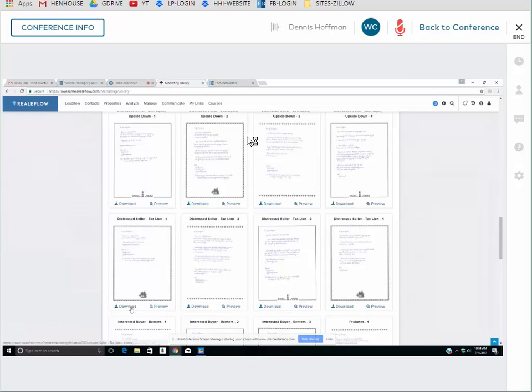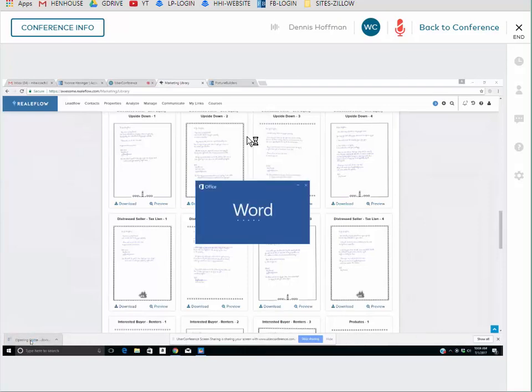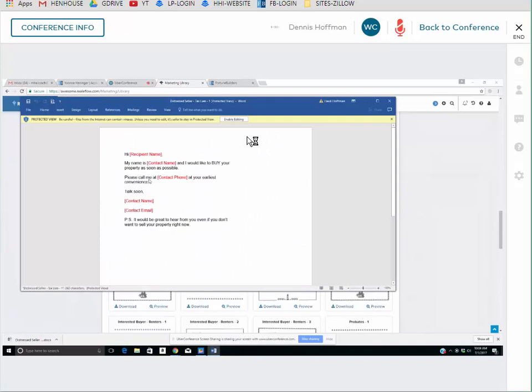Or I can download it. So I just click download. Boom. It's going to come up. Here's the letter. Then I open it up. Here's the tax lien, and here's the basic list. The only thing is it doesn't come in that handwritten type style that Realeflow does. This is just one way.